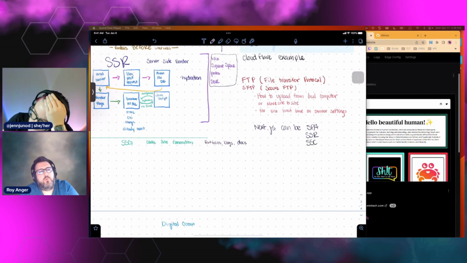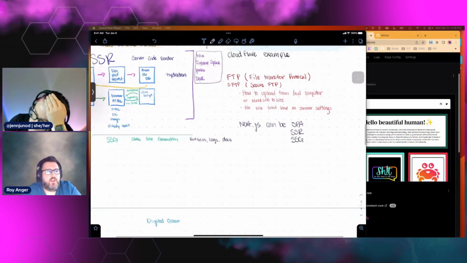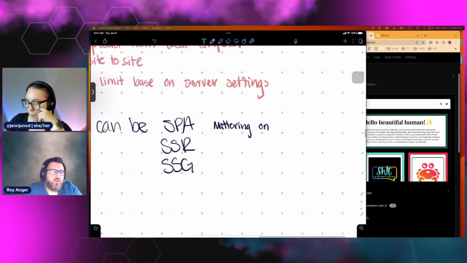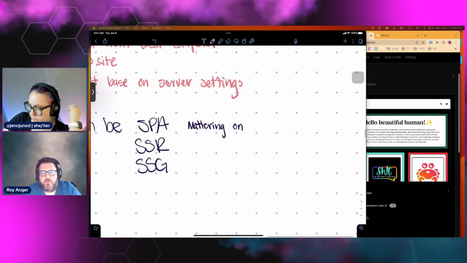So when you're setting up Next and you have a bunch of pages that you want to be statically generated, you set them up to be statically generated, and when that build step occurs, that's when they're created. So this happens well before the user would request the page.